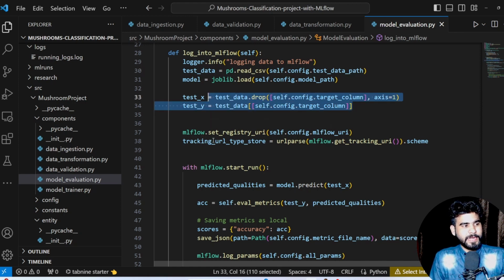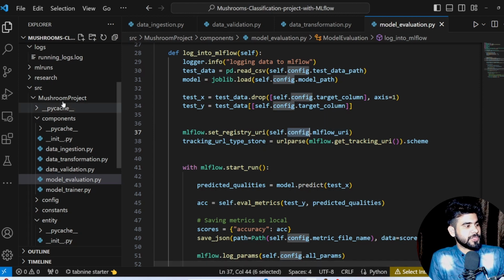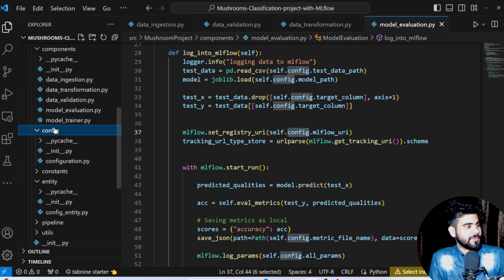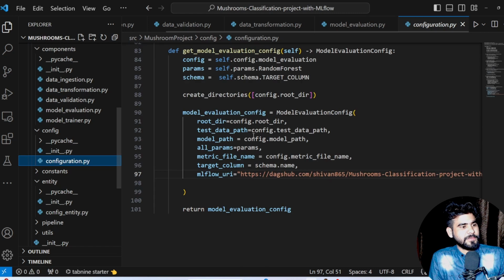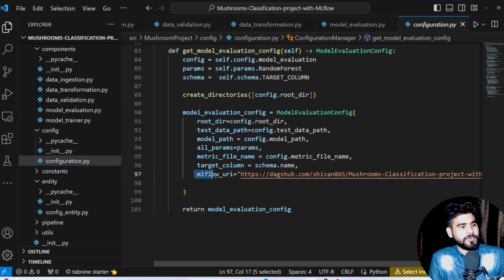Okay, now after that we are going to set the model registry URI. So here we are going to set our complete model registry URI, where we have self.mlflow_uri. If I show you our config file, here we have our configuration file, and from here, as you can see, this is the MLflow URI that we have.